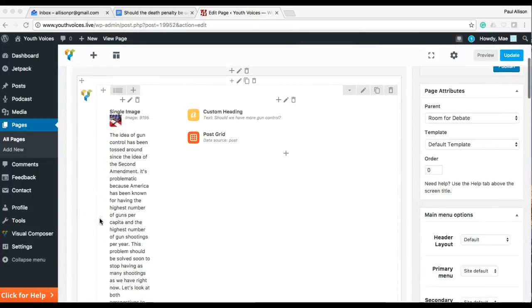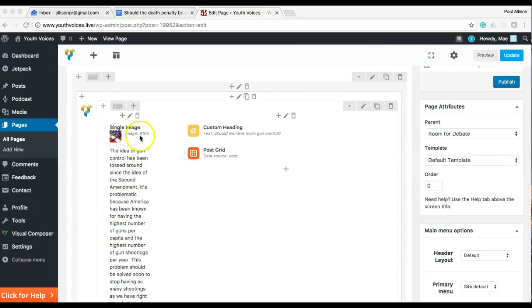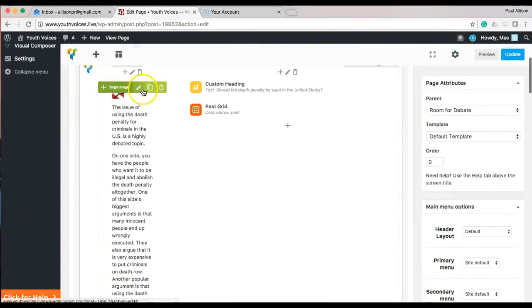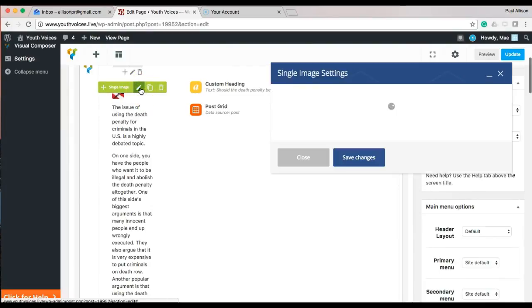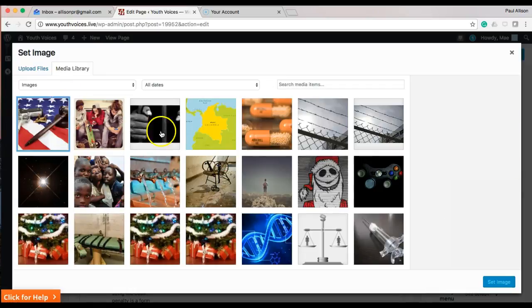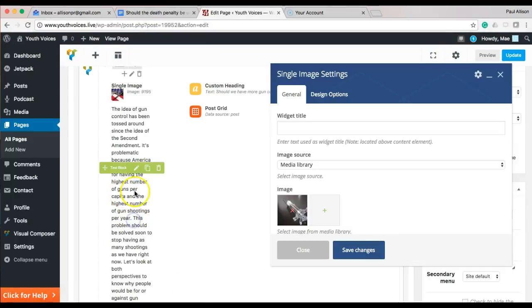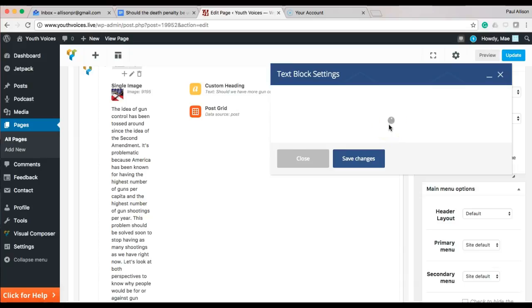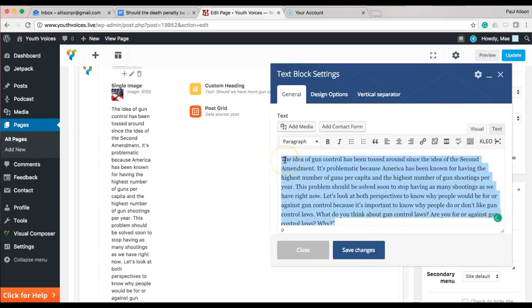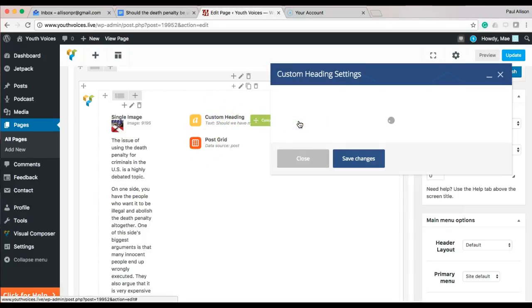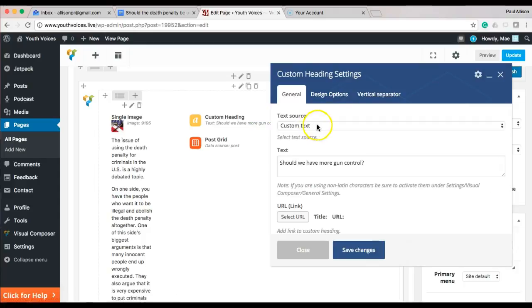Now you will have to make edits in four different sections of the page. First, replace the thumbnail image where it says single image with an image that represents your debate question. Second, edit the text box, replacing the text about guns with your introduction about this topic. Third, edit the custom heading, replacing the question about gun control with your question about your debate question.